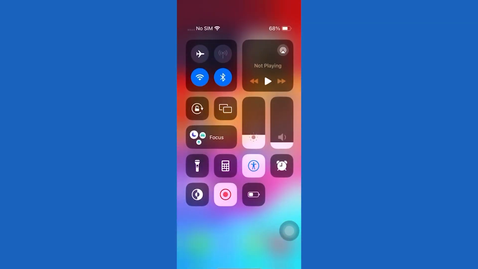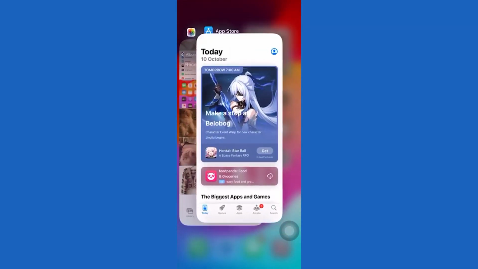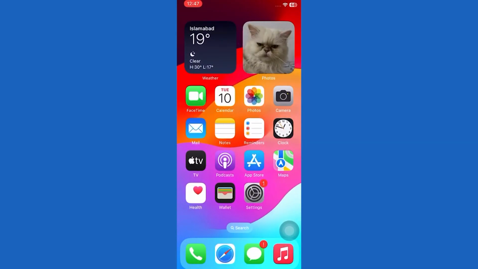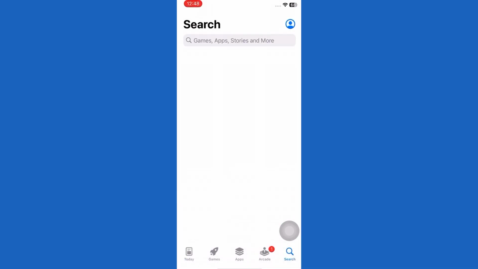Solution 1. Switch your network preference. If you're using Wi-Fi, try using mobile data, or you can do vice versa. After this, first quit the App Store. Then reopen the App Store and try the search or install again. If you still have issues, try following the following process.